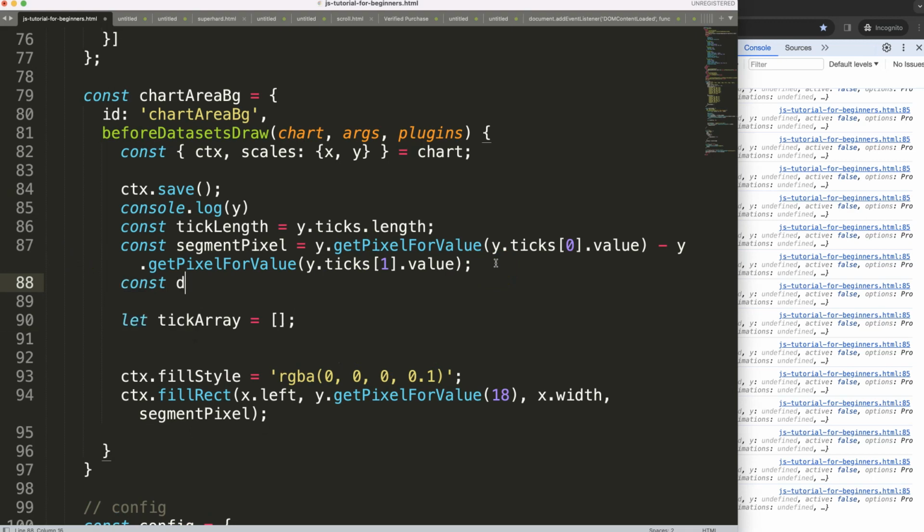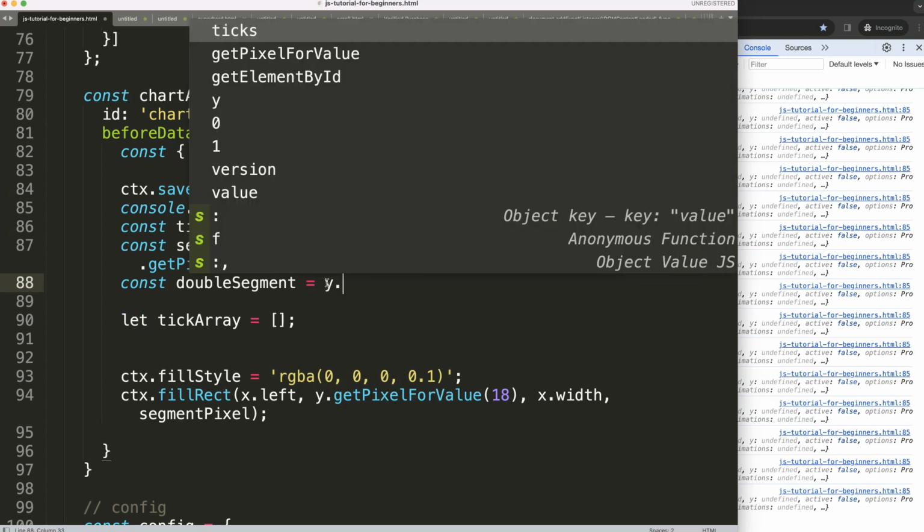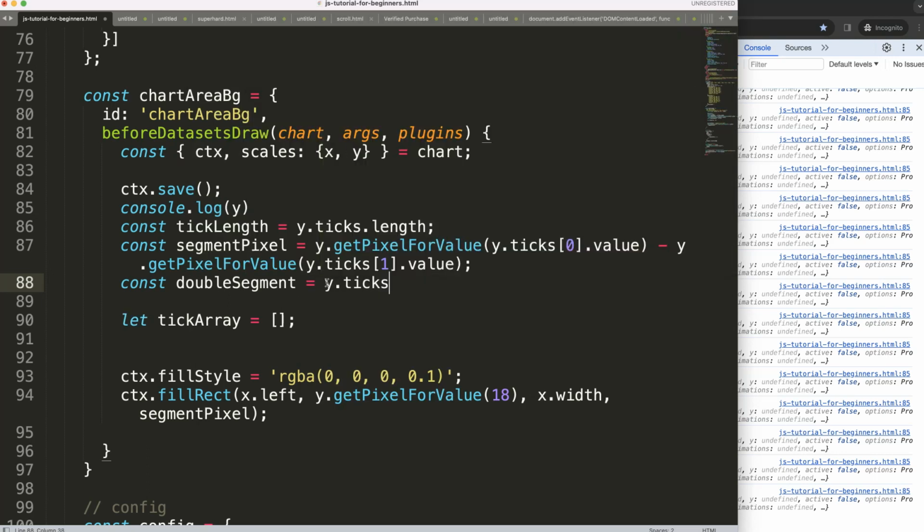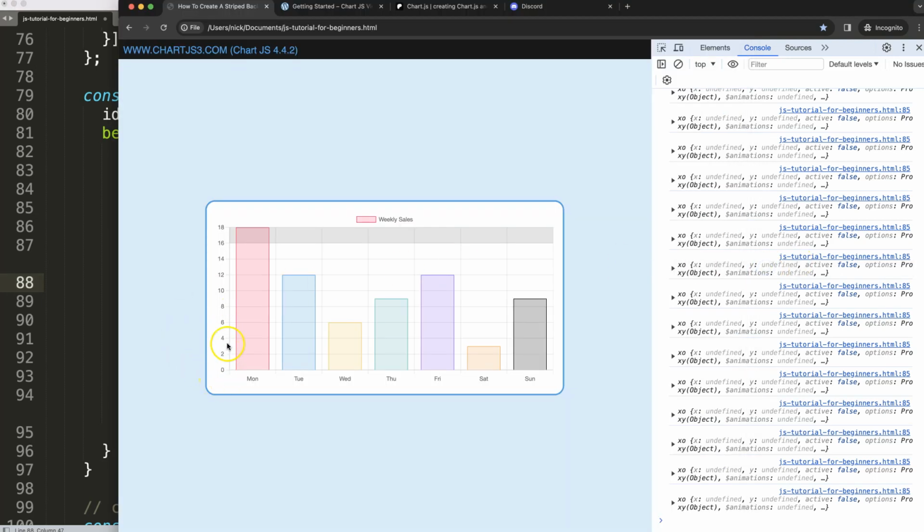We say constant double segment, and that will be the position here. But for this, I need to just get the tick item. So I say tick dot over y dot ticks, and we get the value of 2 dot value, because what I need is the exact value difference here. That is 4, 4, 4, 4.